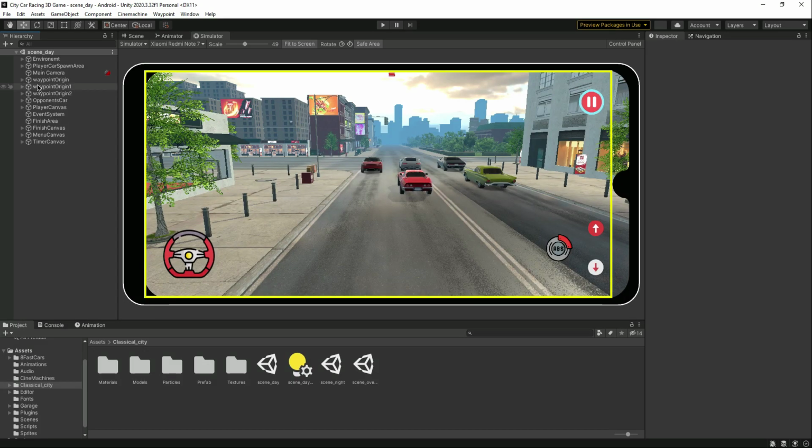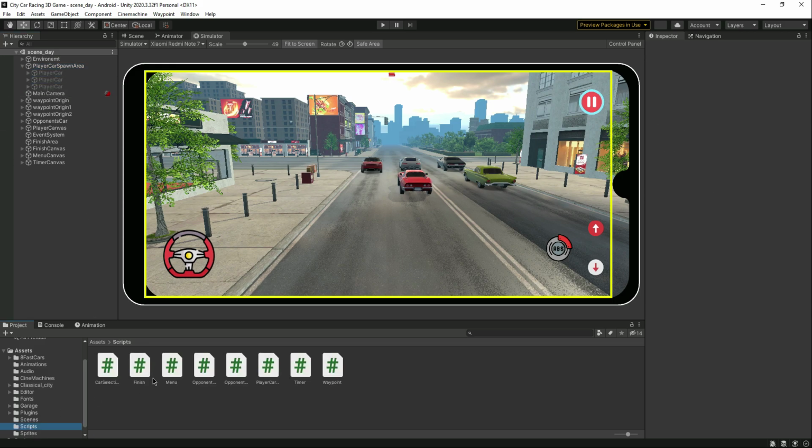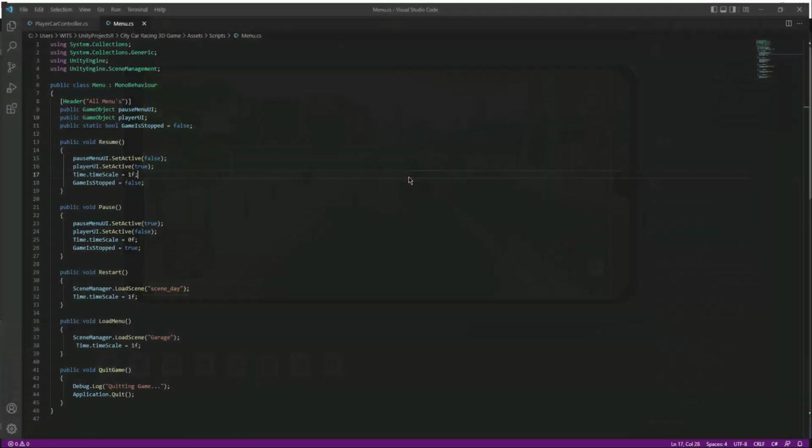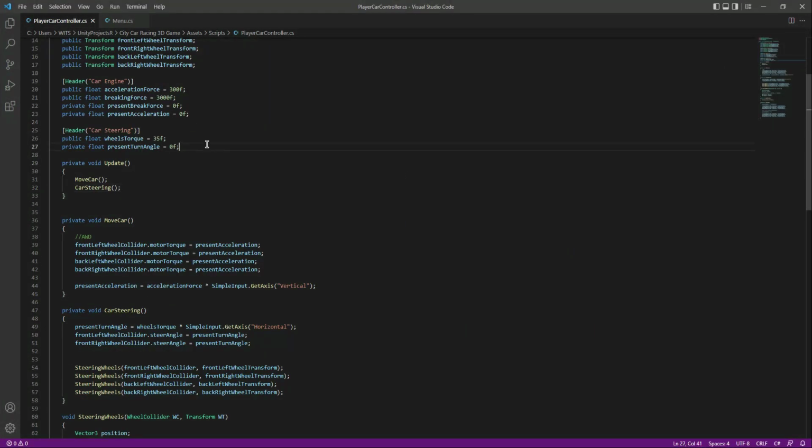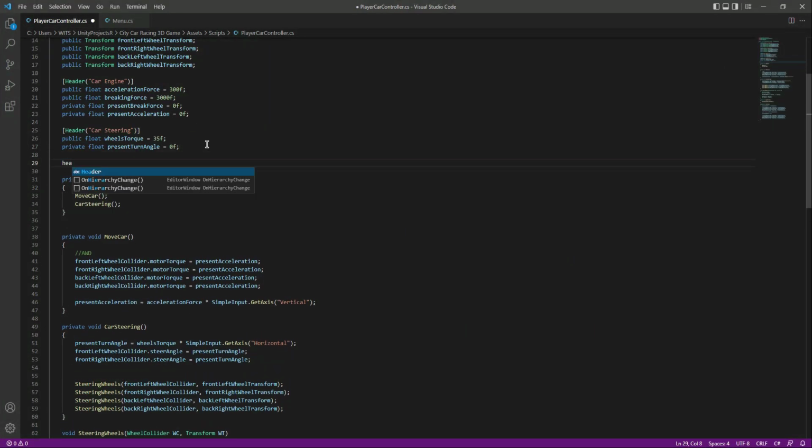Okay, so let's go ahead and add sound effects to our cars right here. These three cars. So for that, let's open up the script, which is car controller. And in here at the bottom, let's create a header. Let's name this header as car sounds.